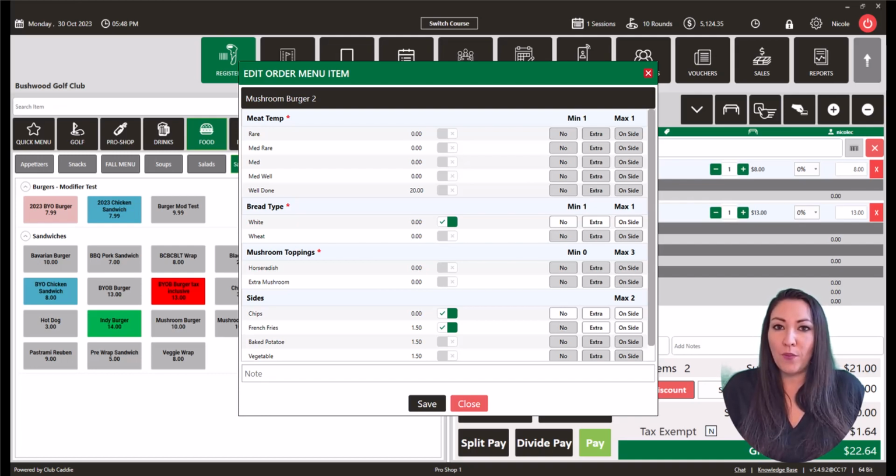Also, with this new pop-up window, you will now see there are asterisks indicating required options, as well as the minimum and maximum available in each section. This is a significant change to the previous look screen.